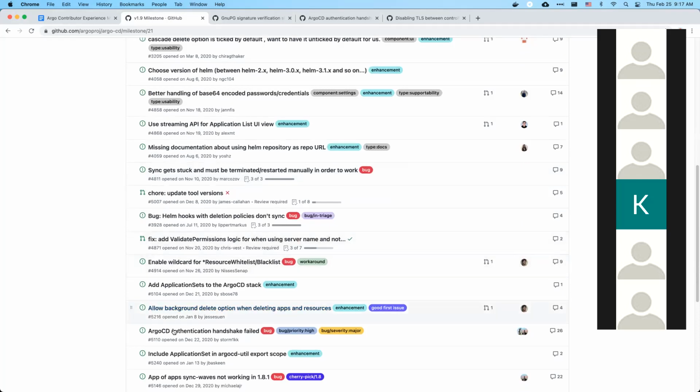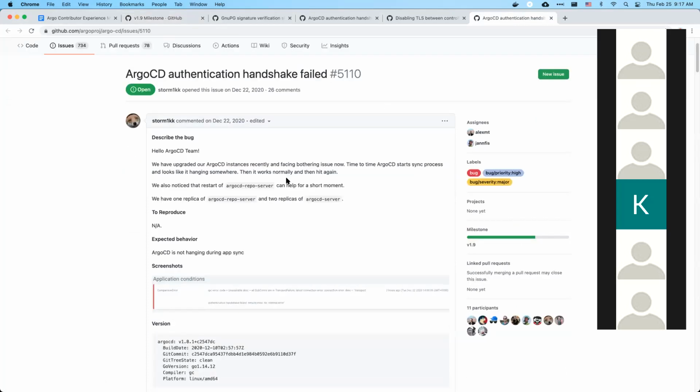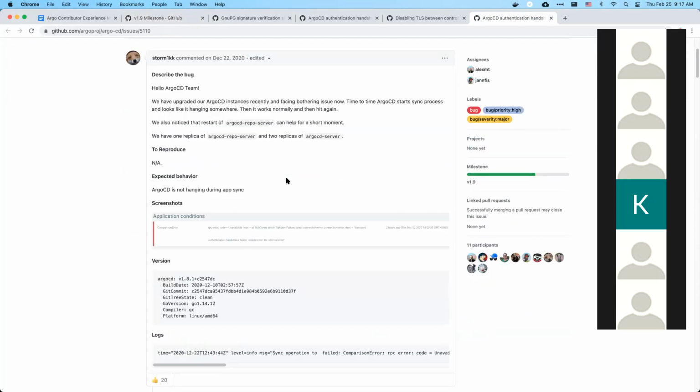Yeah, this list. Okay, this one. Authentication health shell. This one. Yeah. So just for everyone, the problem started. Okay, it has 20 thumbs ups.